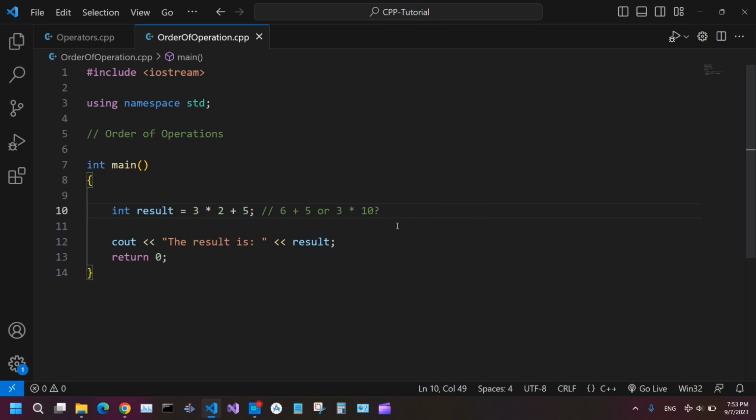The result depends on the order of operations used by the compiler. Let us see the result. My answer is 11. Let me know your answer in the comments. Not the answer that we will see in the console, but the result that you have now in your mind.